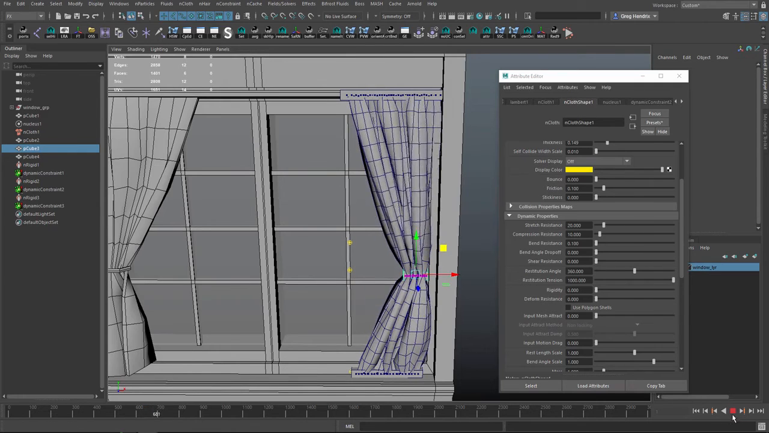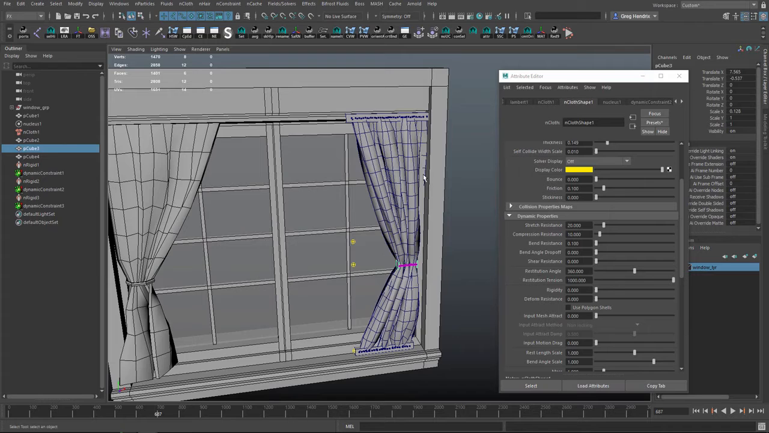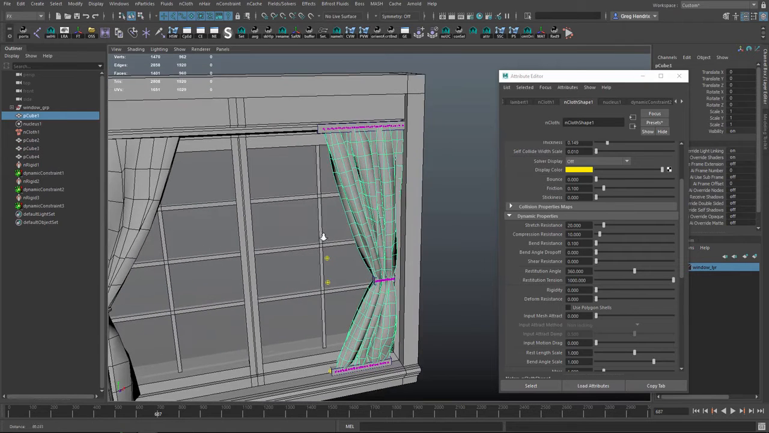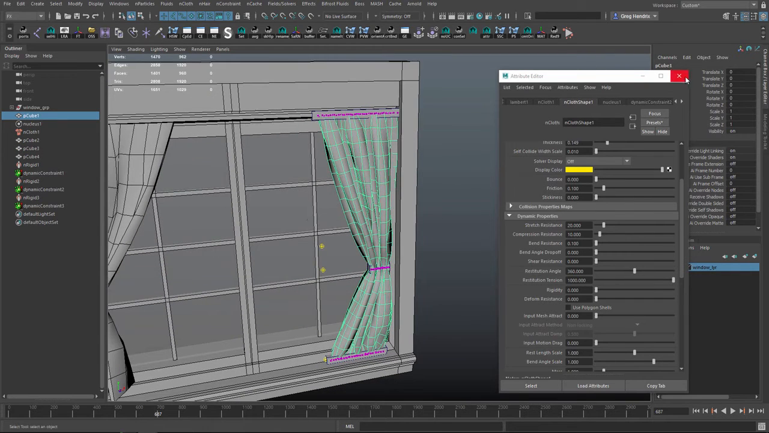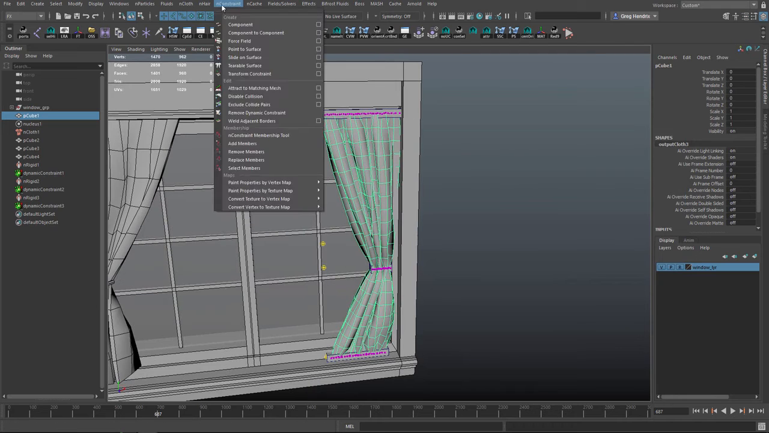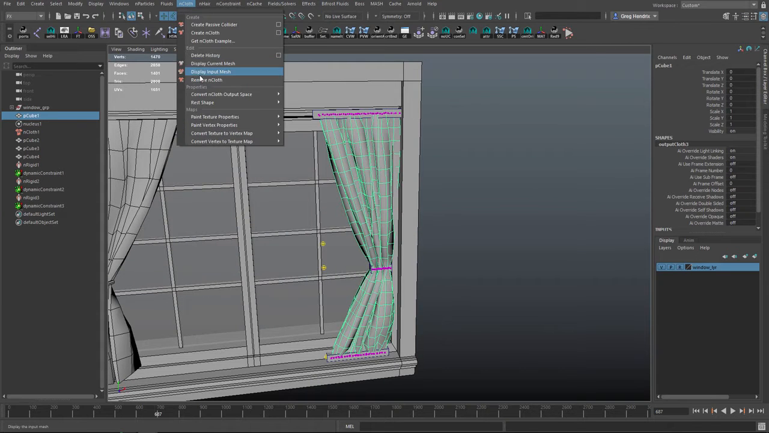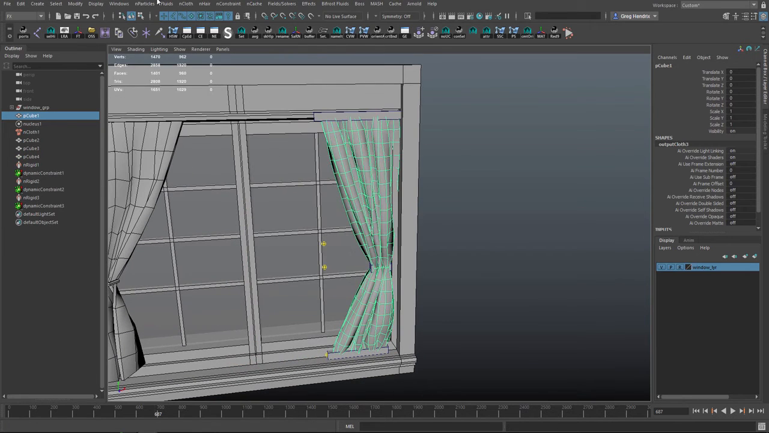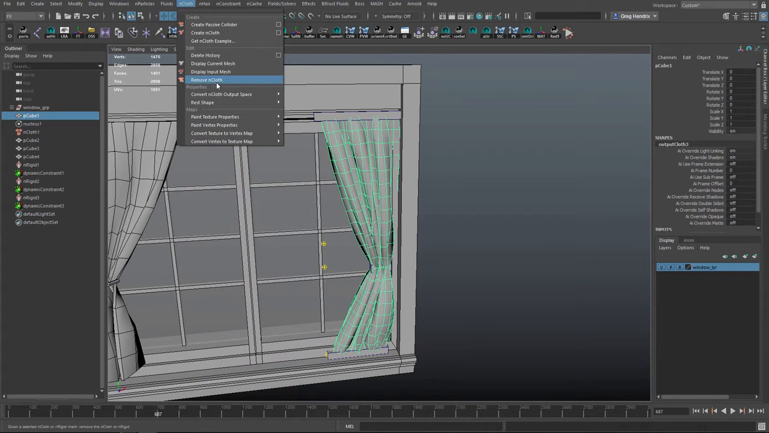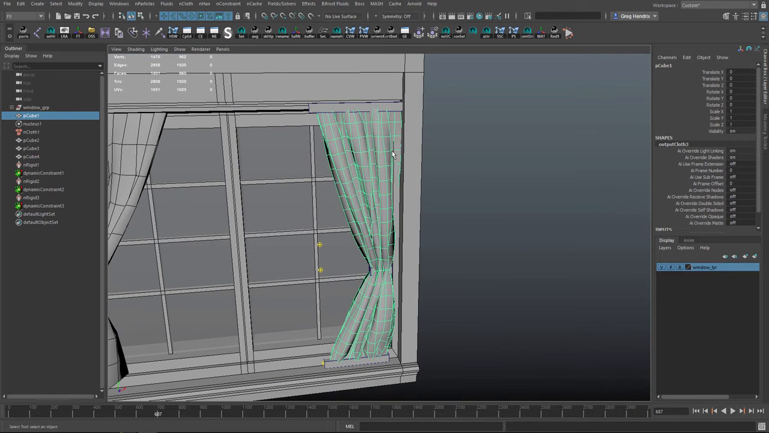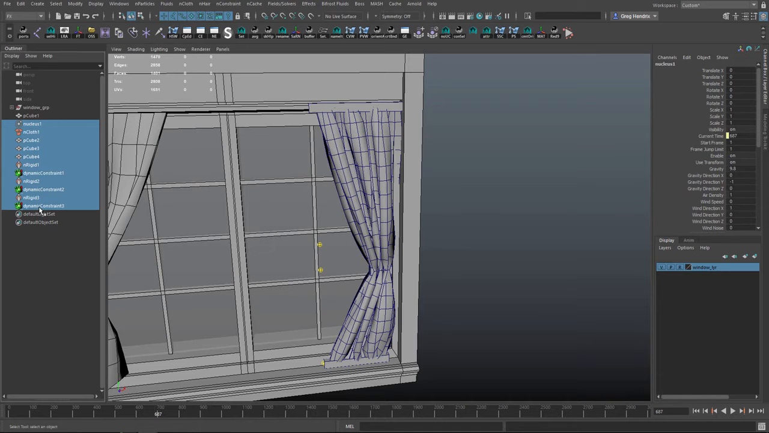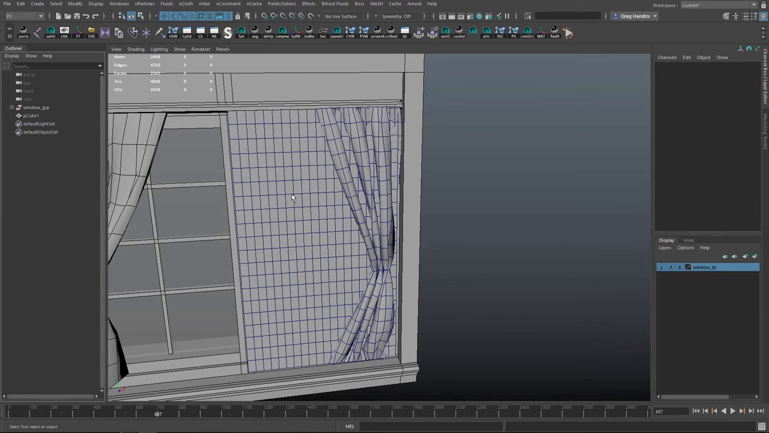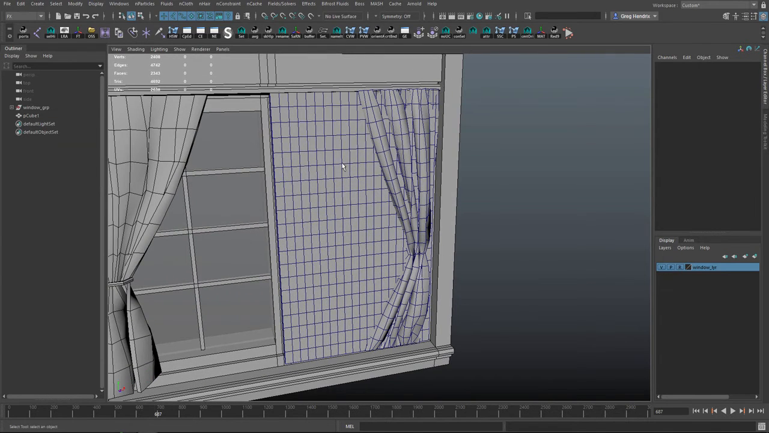Alright, so let's stop it, and let's say we like this and you want to keep it. So you can either delete history, or you can go to nCloth and remove nCloth. Well, actually no, I forgot. Doing it this way, just so you know, it actually reset the nCloth. So it's delete the history and delete all the extra stuff. And once we do that, you see our original cube come back.